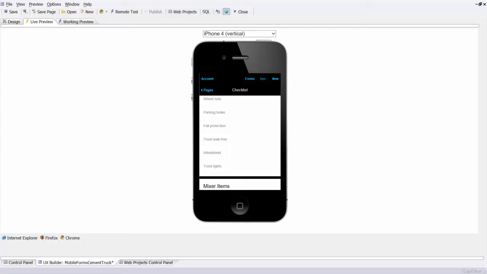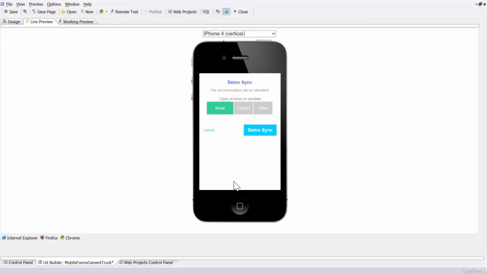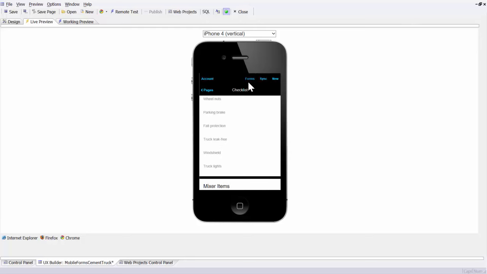So now if we go off and sync, this one needs sync. Well, I'm in a demo mode. So in demo mode, I can do a demo sync and it'll do the changes that I want. But I can also force an error. Let's force a value error. Found two errors. If I go back up to the form, I see here that it says two errors.